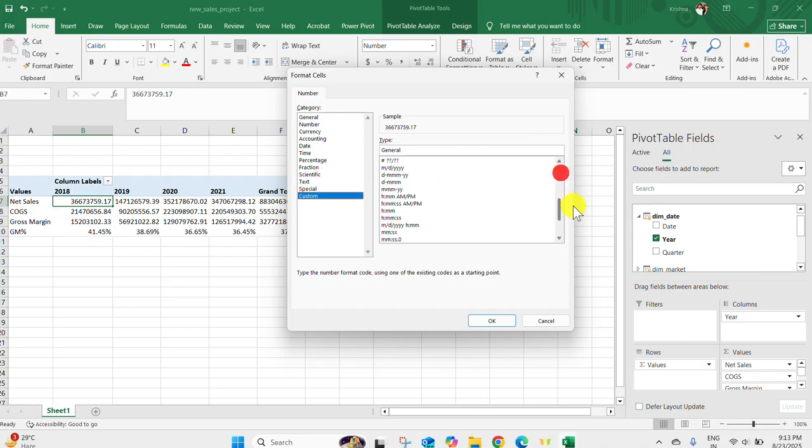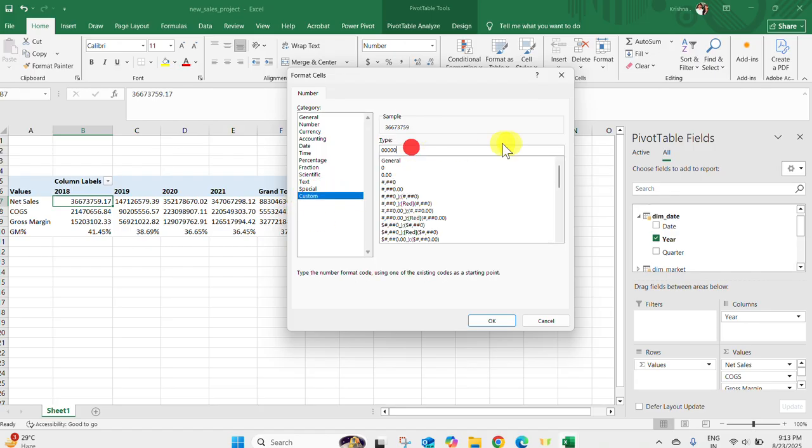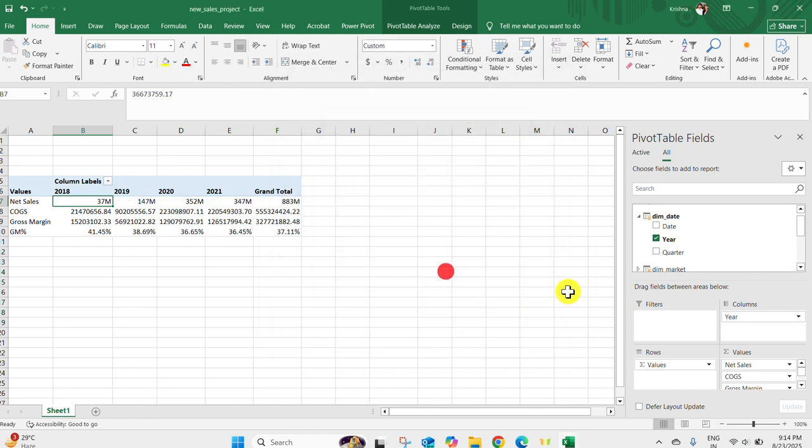We are going to write it separately. In custom, we need to select 0, comma, comma. We can see that as we change it here, it changes immediately. Then comma, comma, double inverted M, capital M for million. Here we can see all this has been changed.